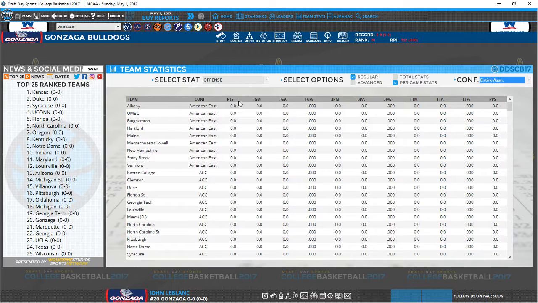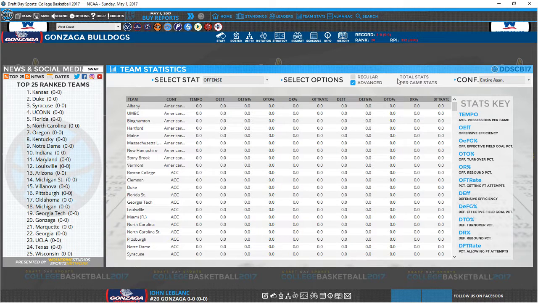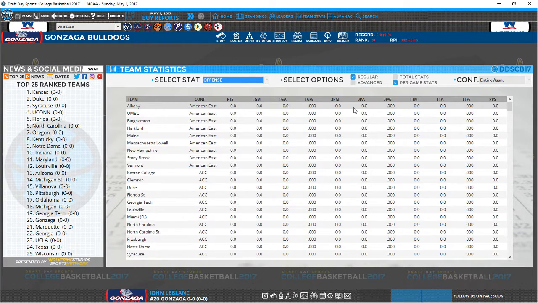And then once you're in here, you can actually sort these columns. Right now there's nothing to sort, so they're sorting by conference name, and that's okay. Advanced, you can then come. That does not change. You don't have options here. That's just overall. And then you can sort by offense, defense, or miscellaneous as well. All right.